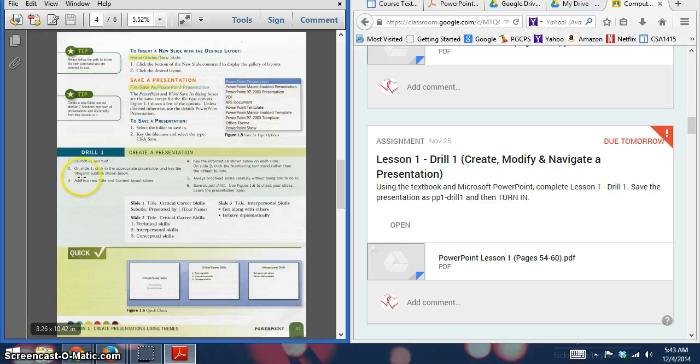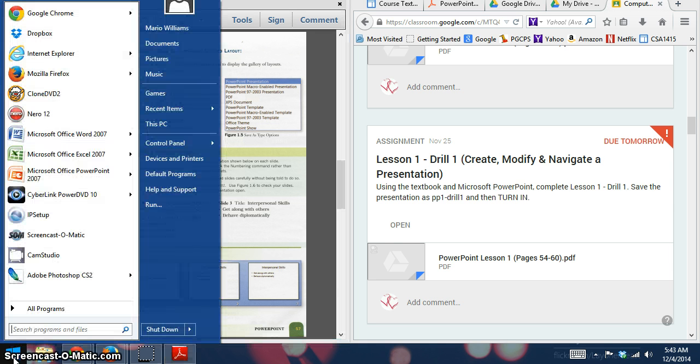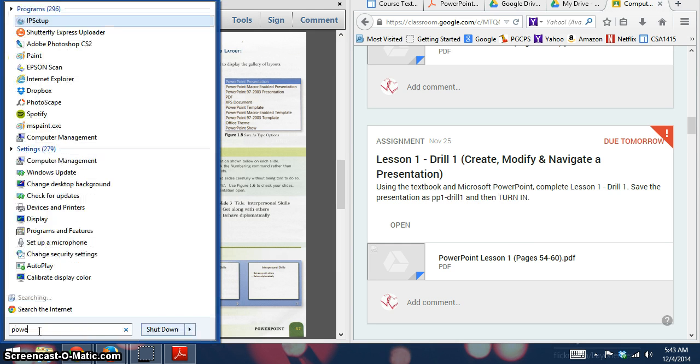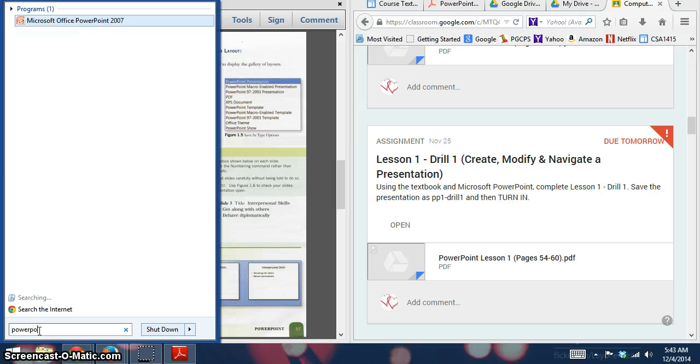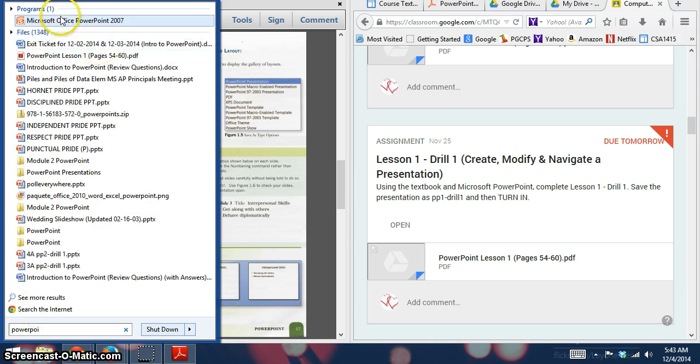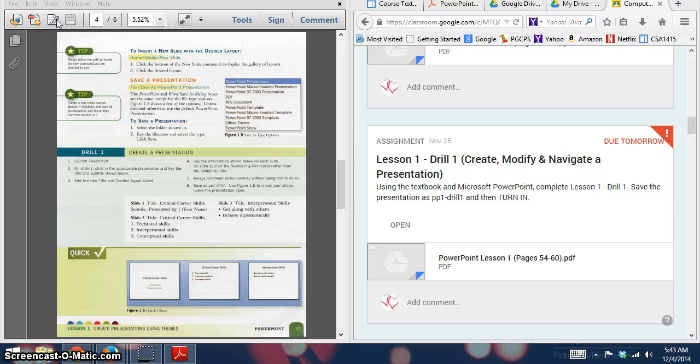So the first thing they want us to do is launch PowerPoint. So there are a couple ways you can do that. You can go to Start, and for some of you, it might already be on the Start menu. If not, you can just go to your search and type in PowerPoint, and it pops up. Go ahead and open that.